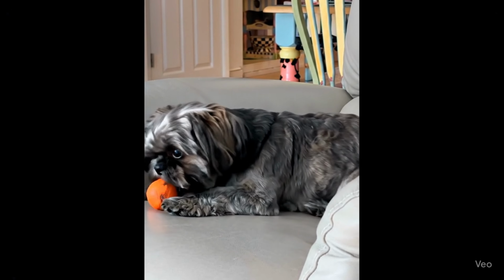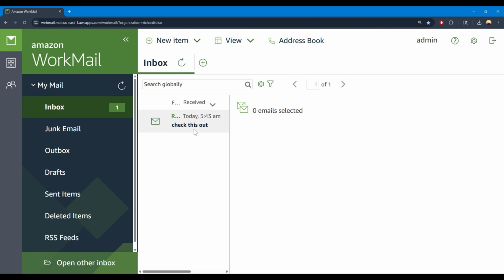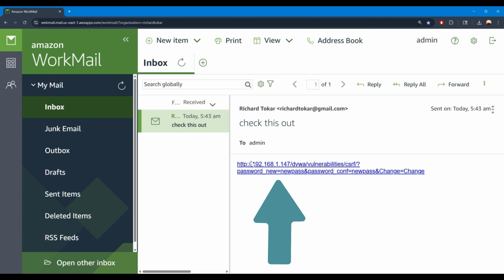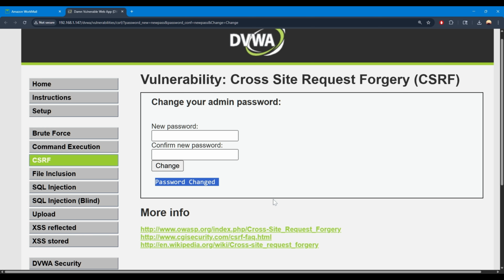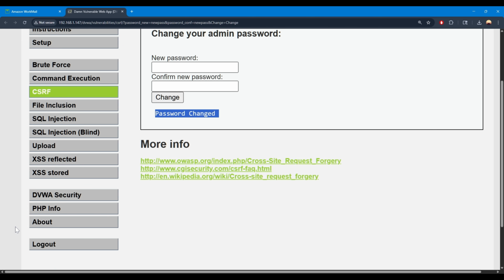Scary, right? Let me show you this in action using our practice site, DVWA. I'm going to create a malicious link that changes someone's password without them realizing it. Watch what happens when I visit this URL. Boom, just like that, the password changed from password to new pass. And the user had no idea they were being attacked.